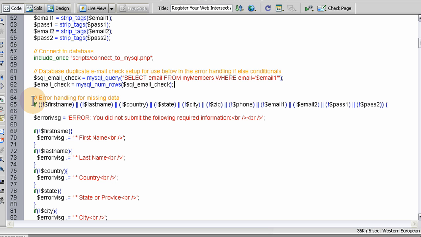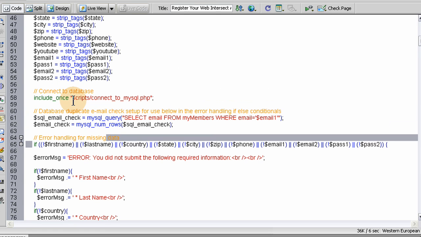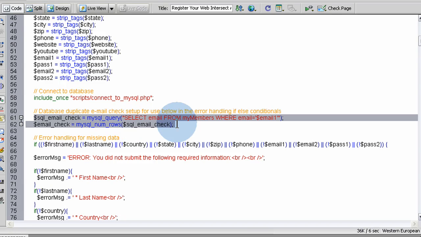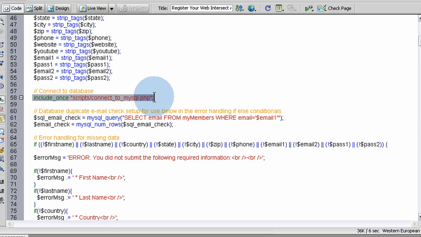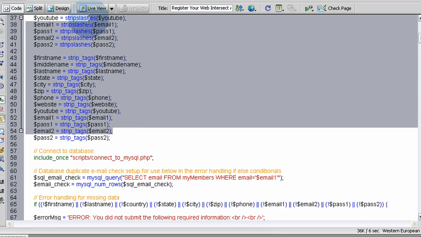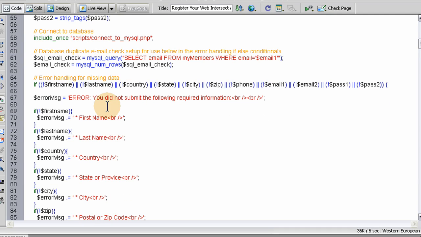Then this part of the error handling is where the error handling really starts. Here we just set up some variables and connect to the database, and then up top we did that filtering. And we're going to do more filtering before any information hits the database, and I'll show you that in a second. So here we go to a conditional setup for if any of these values happens to be empty.